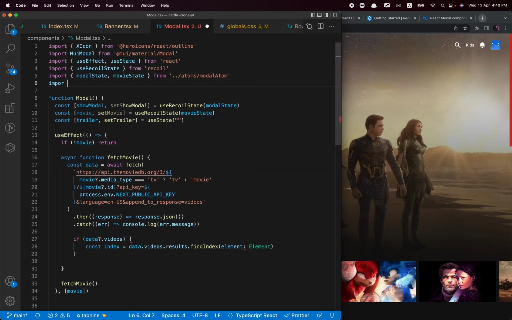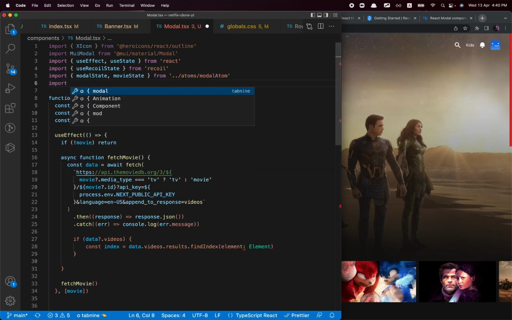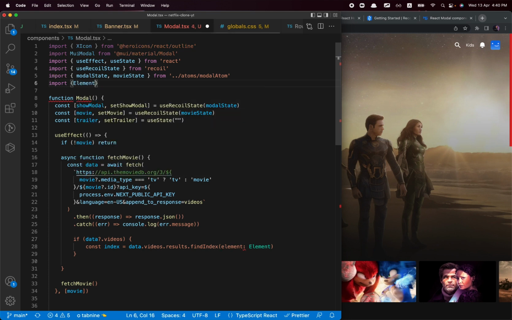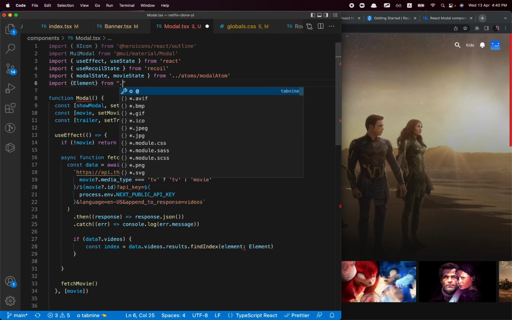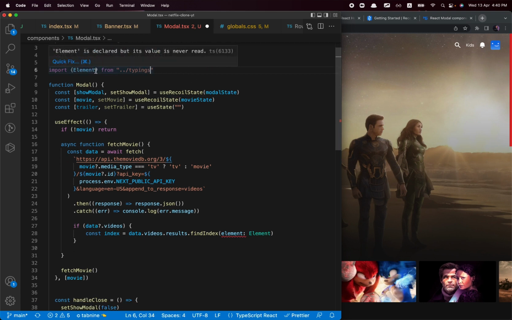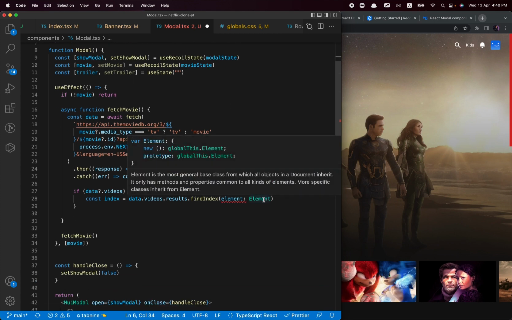So if I go back here to the top, we can import our Element from typings. So we can see there's the typings. What I'm doing here is just importing our Element typing, and we're providing this to the element type here.